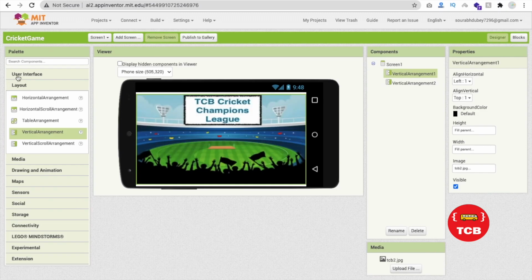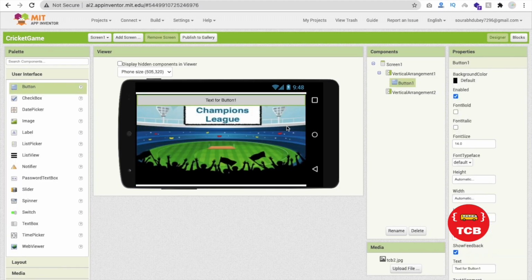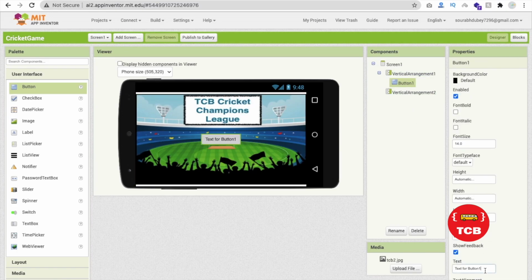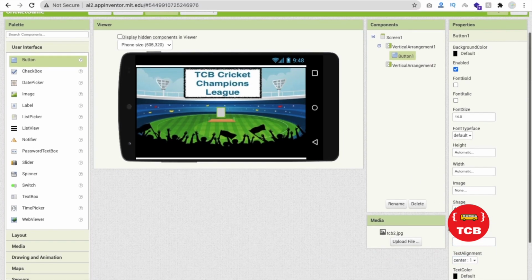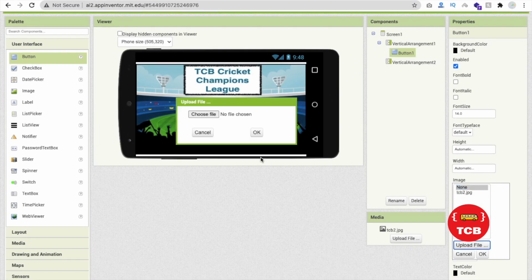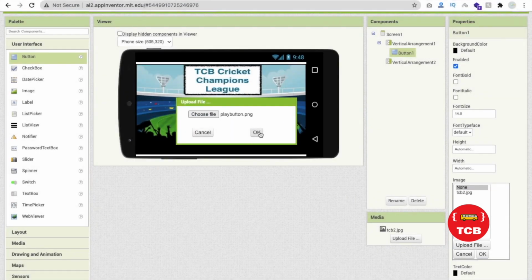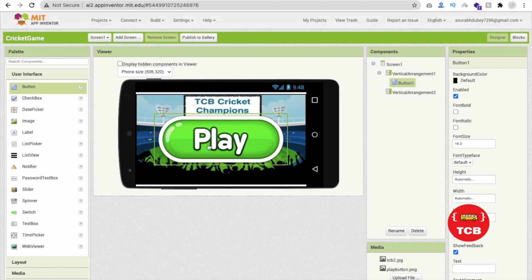Now click on user interface and drag and drop one button to start the game. Click on this vertical arrangement and make it centered. Now click on this button and change the text to say start. Then just remove that text from here, click on the image option, and upload one more image, the start image. So it will look fine, and that's the image of play. Click on open and okay, and you can see that play button.